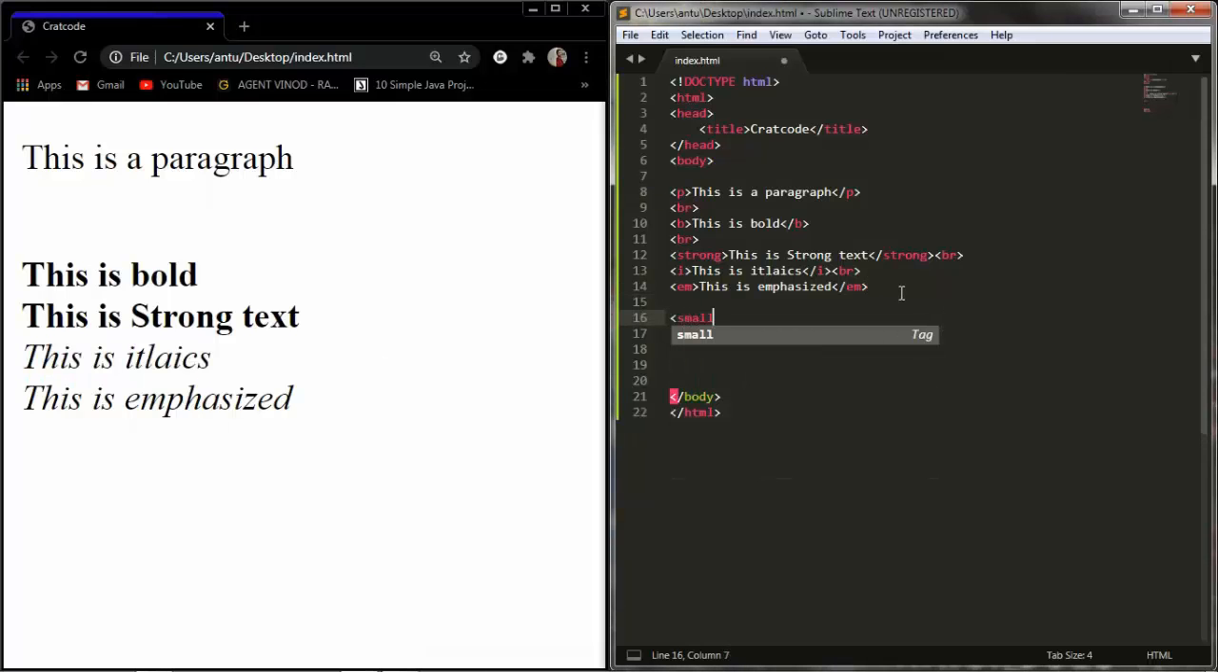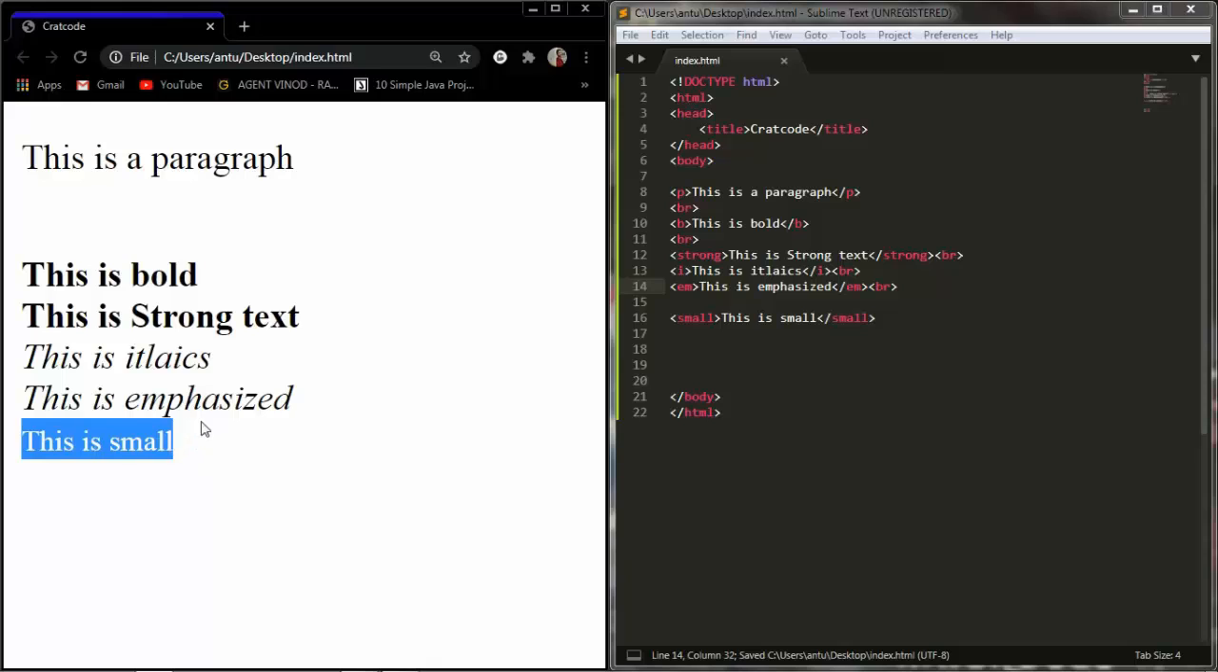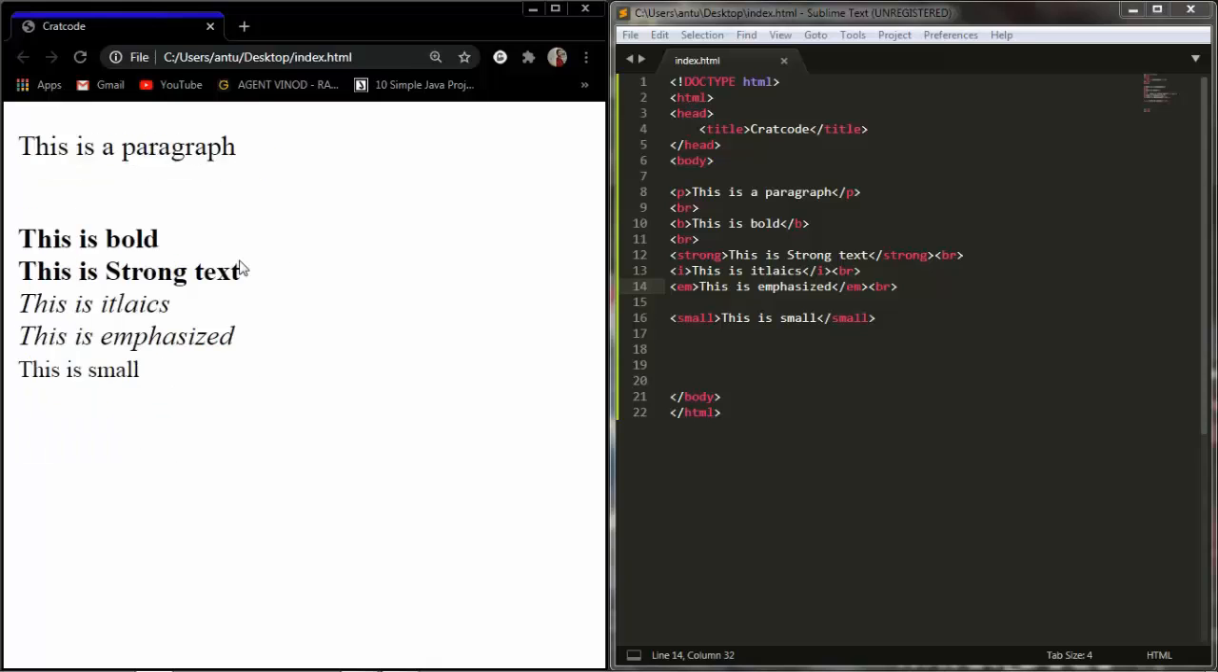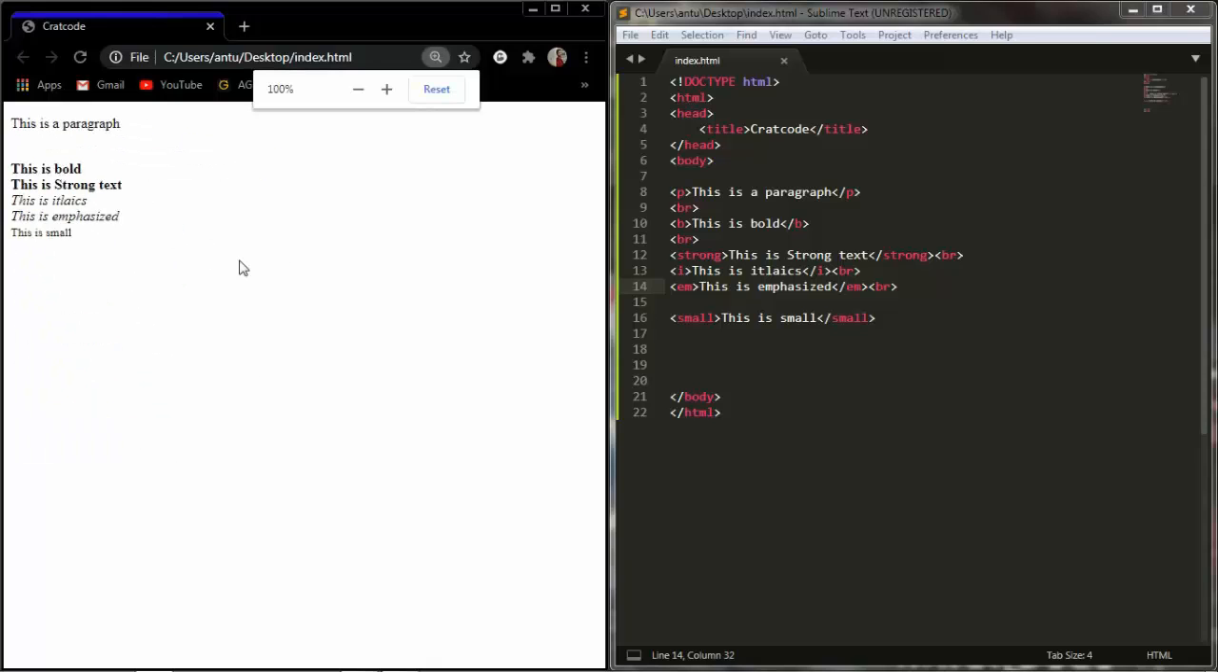Okay, moving to the next, we have something called small. It will be used to display the text in a small format. This is small. BR tag, save it, reload it. Yes, the text is completely smaller than this one. The thing is, I have zoomed in this browser, that is why it is seen so big. This will be the actual thing.